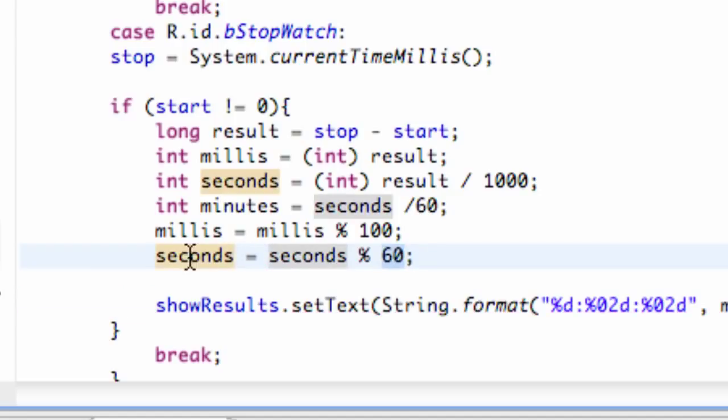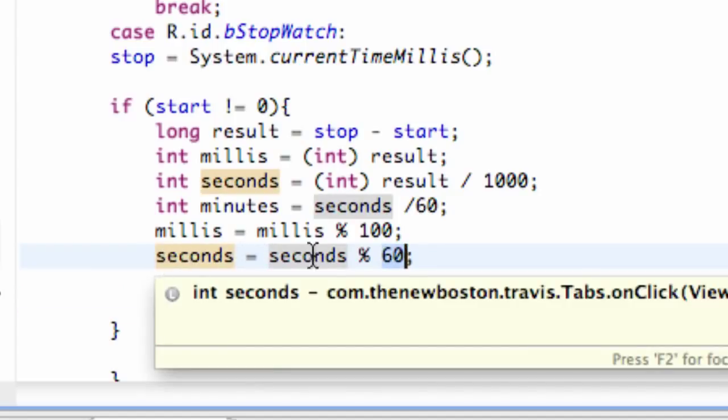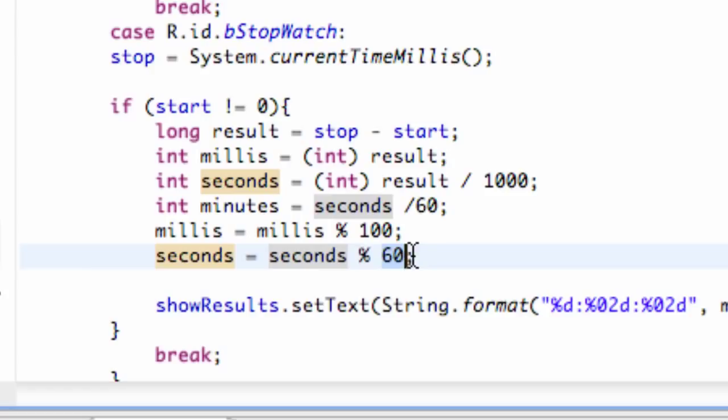Let's say we have 181 seconds. What this is going to do is say 181 seconds divided by 60. Hey, that goes into it 3 times with a remainder of 1. So it's basically going to give us the remainder, which is 1. That's what we're working with. And now when we run our application, everything should work out perfectly.